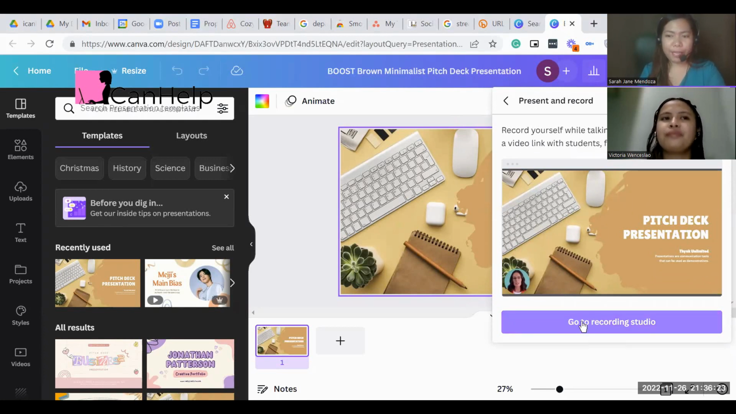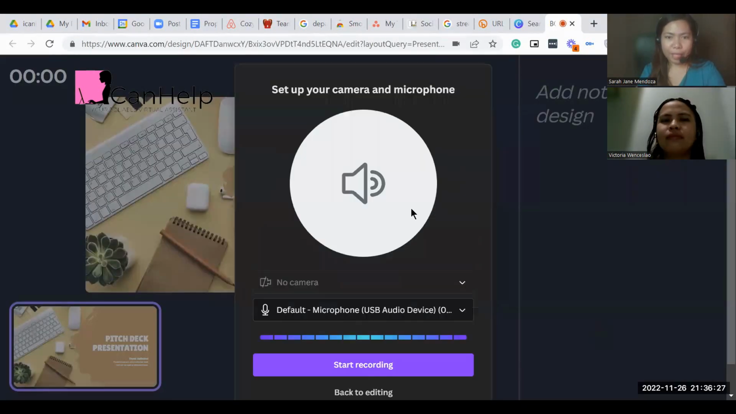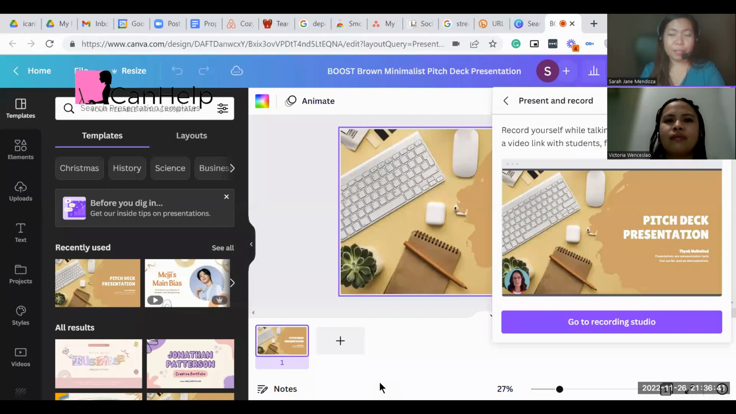So for example, if I go to recording studio, I will have this. And since I'm on Zoom, I don't think it will allow me. As you can see, I can start recording. I can also turn on the camera, but right now it's in use, so I cannot do it. So that's how it works, and it's pretty useful for me.